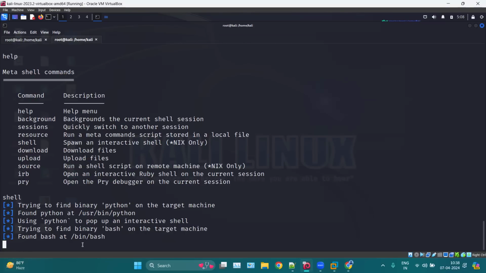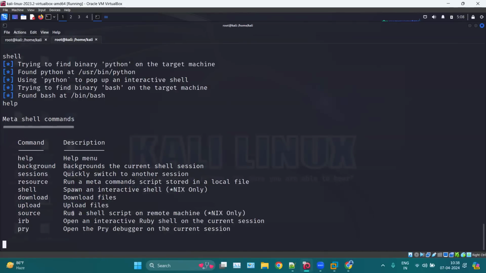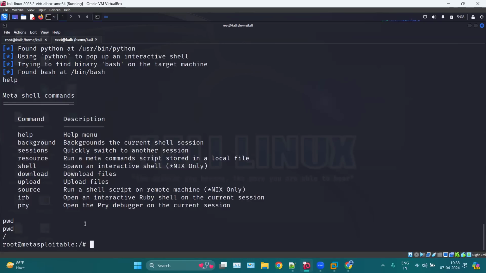So here you can see found bash. Now we can apply more commands. Like you can type help here. And here we can upload files. We can check any files. For example, we can check our current location. You can see we are inside root here. Okay, now we have got the shell.